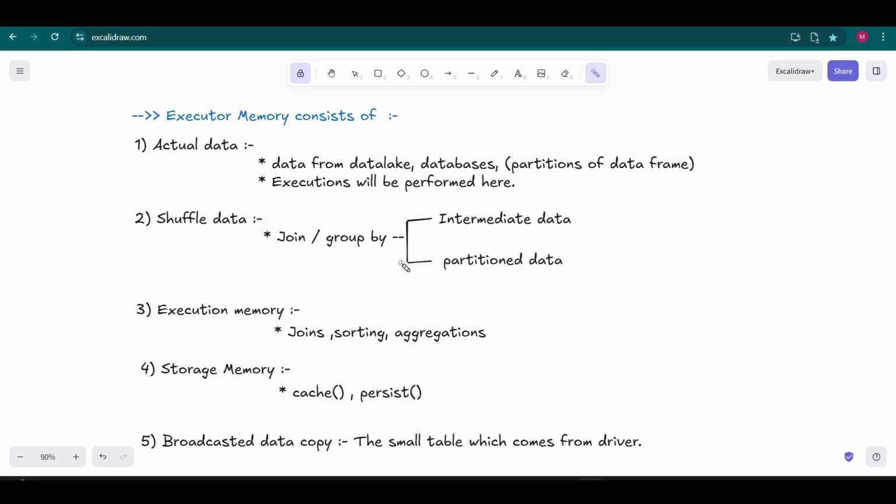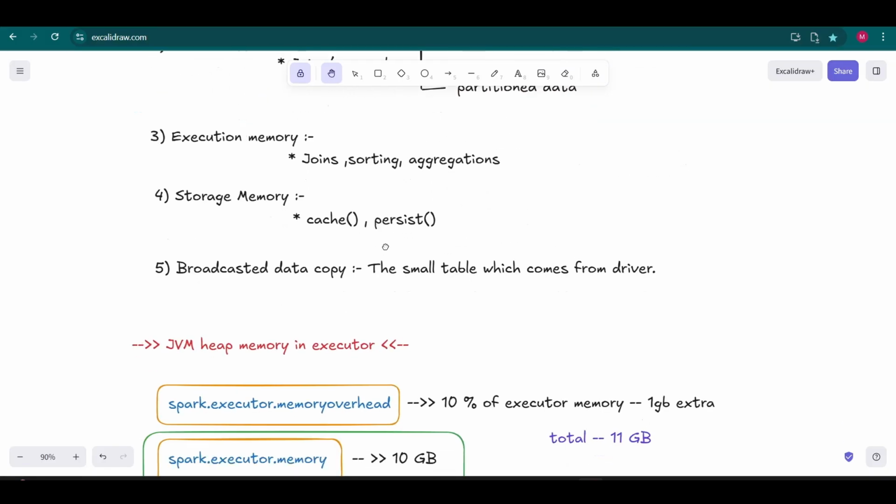If you have done any aggregations, there also you will get some different results. And if you have only fetched your partition data, then also you'll get different results. So all those results will be stored over here only, as well as execution memory.